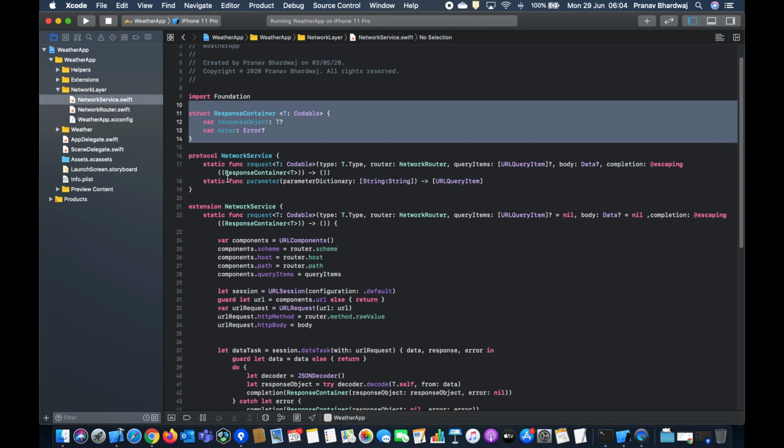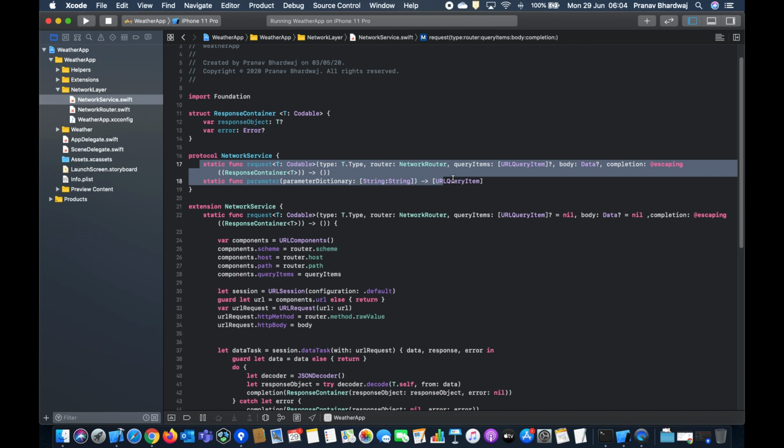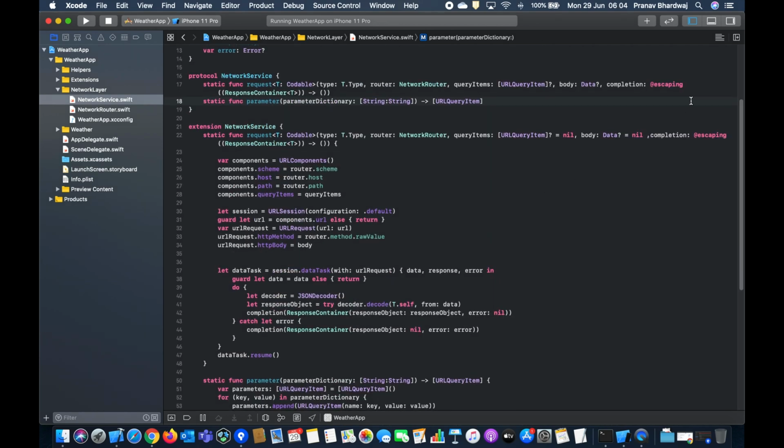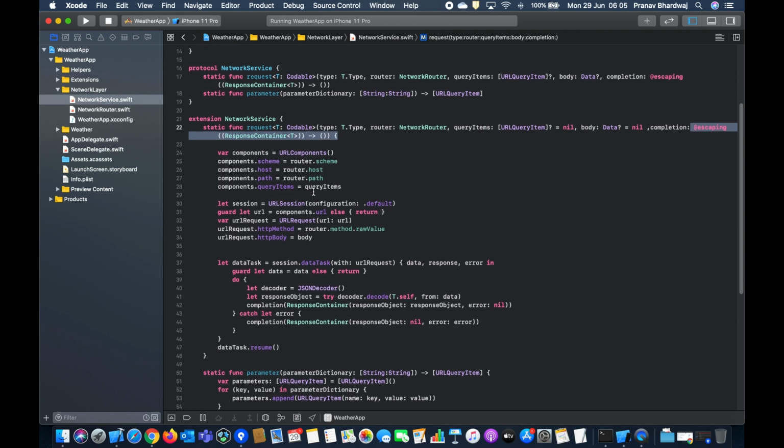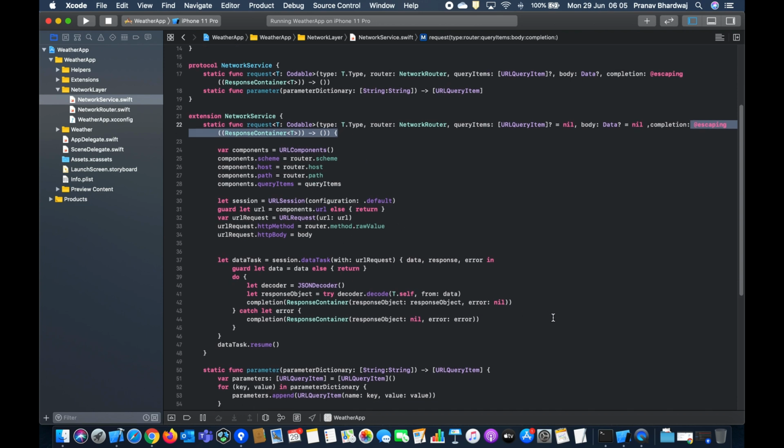Earlier, I was using response container as a completion block to my network request. Since this response container is common for the object model and error, we used to have this code for sending error as nil in case of a success and response object as nil in case of a failure from the network call. But now with Swift 5's result type, we don't need this anymore.